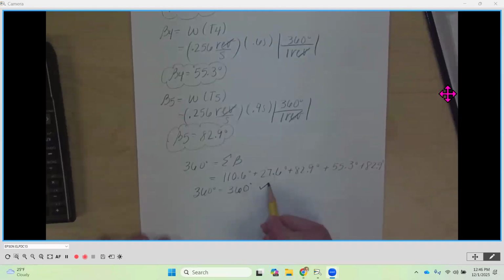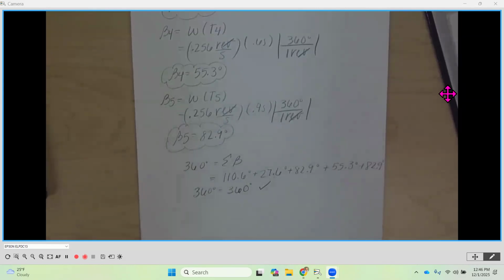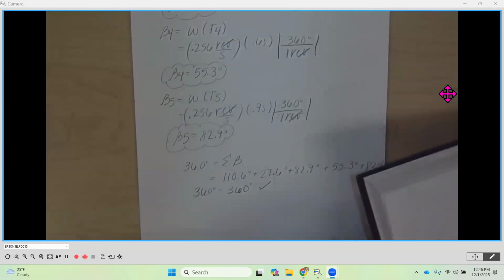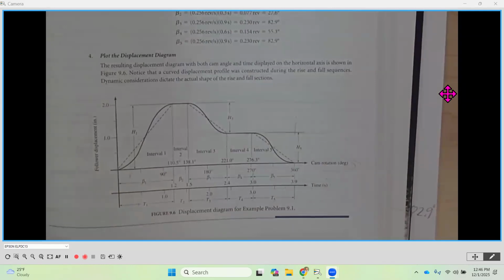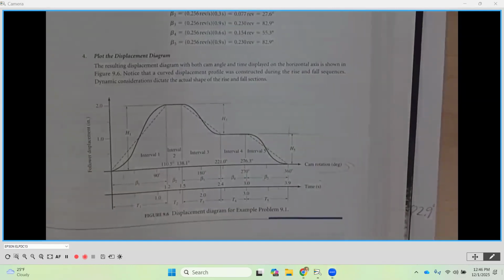Okay, so this is a check just to be sure that in one revolution, all of our betas add up to that 360 degrees. Now, what do these numbers mean? The problem wants us to create what we call a displacement diagram. For the practice problem, these are the calculations I want you to do. We're not going to regenerate the displacement diagram that they are showing at the end of the problem on page 227. We will get that chance in the homework that you do.